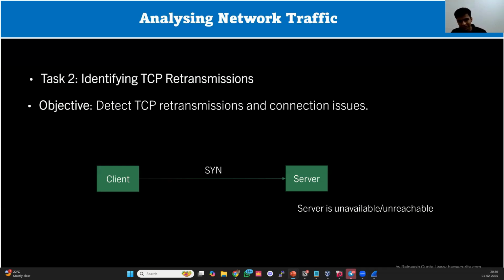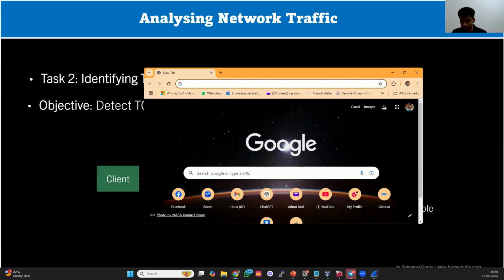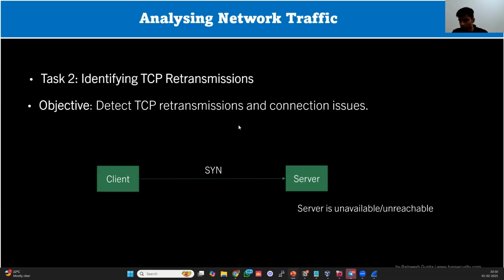In that kind of scenario, you will see the TCP retransmission in Wireshark. So let me show you practically. I'm going to take a random IP address and generate HTTPS traffic to it, and we will analyze in Wireshark how the TCP retransmission looks.